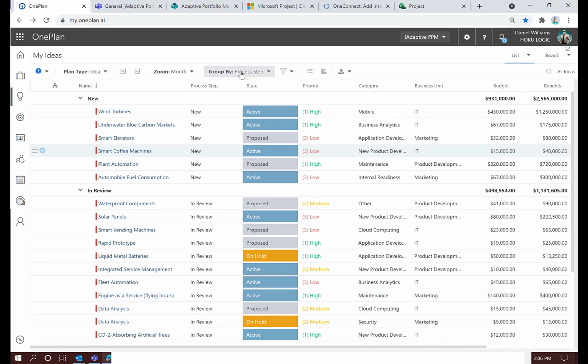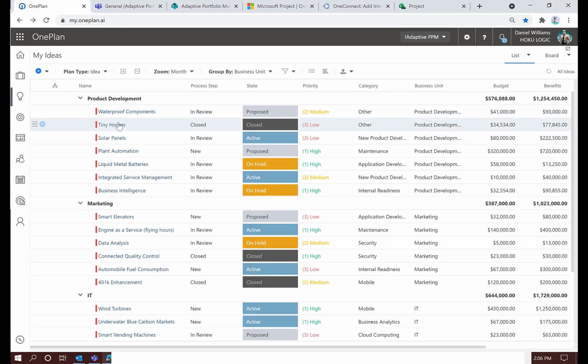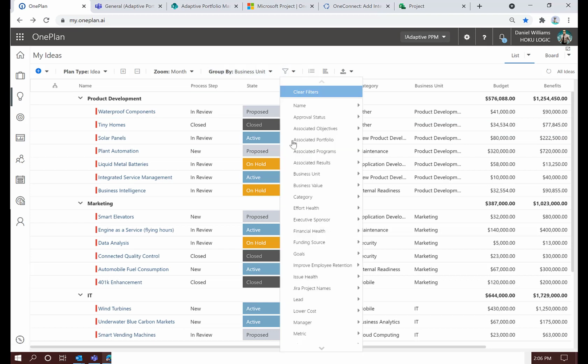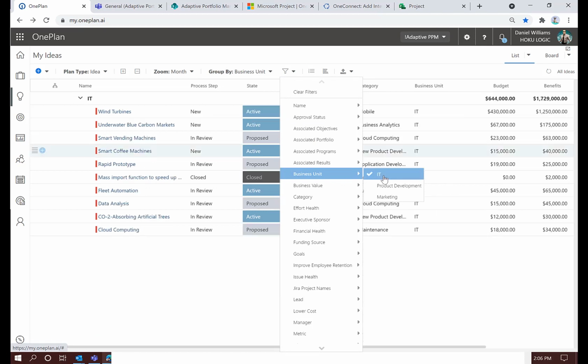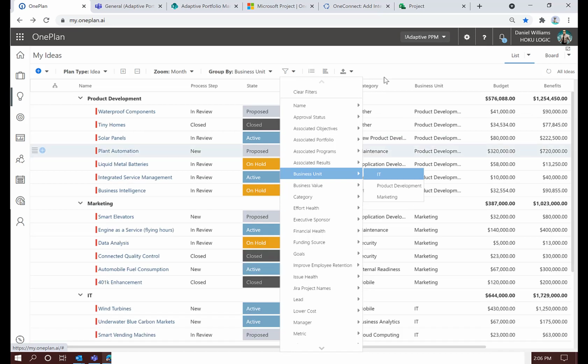I can also group these ideas differently. So if I wanted to look at all the ideas by a business unit to see which business units are providing what input on ideas, I can group them by different business units. I may also want to filter these out. So maybe I only want to see the ideas that are coming from IT or IT and the product development team. So I can quickly filter these ideas out as well in this particular view.